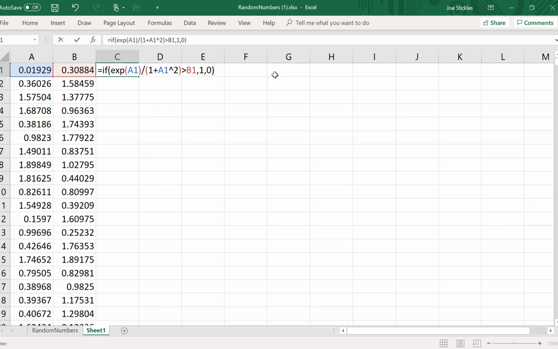Can you go back to what's in B? What's in B is the same thing as what's in A. I just copied the column over. Can you explain why we're doing greater than B1 again?